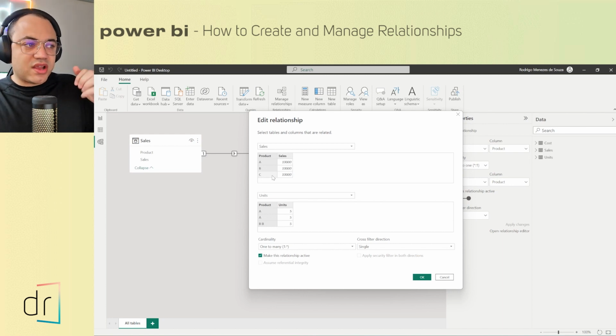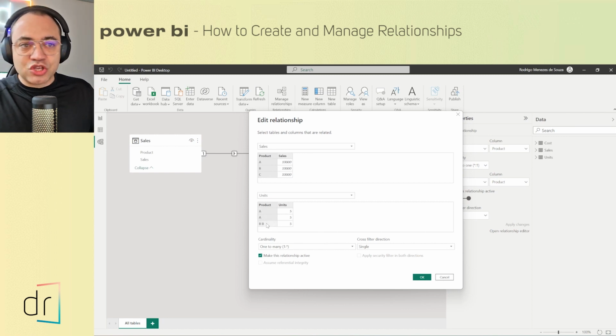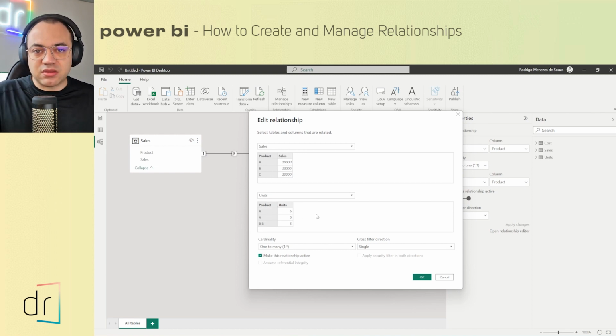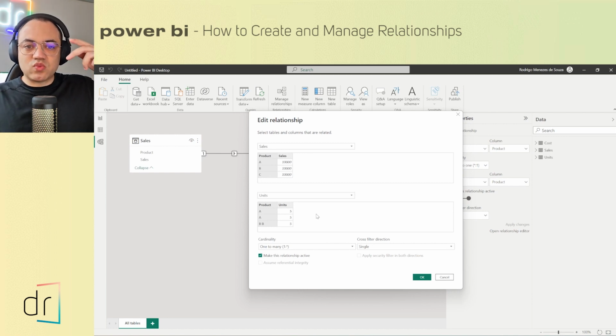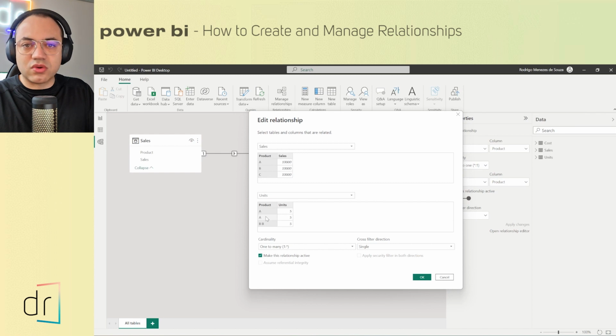Okay, on the other hand, in units we have two rows with A product and one row with B. So I have at least one piece of data that repeats in more than one row. When Power BI detects this kind of information, it will say this is a table with many fields, okay? Because this table has more than once the same content, the same data, okay? In this case, product A in row 1 and row 2, okay?